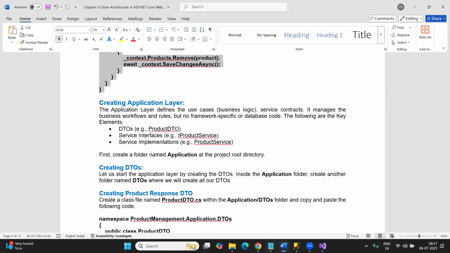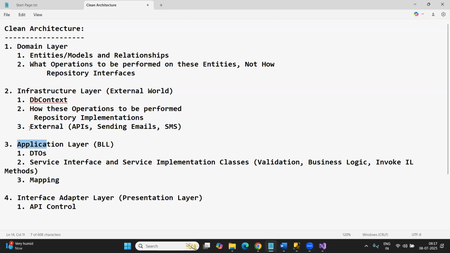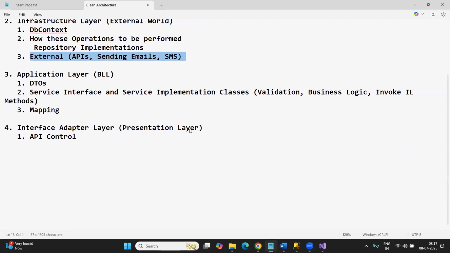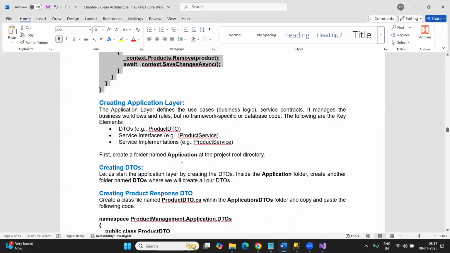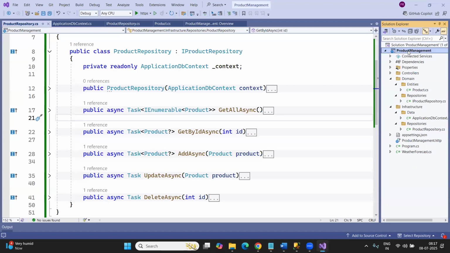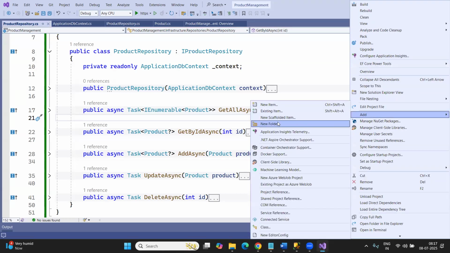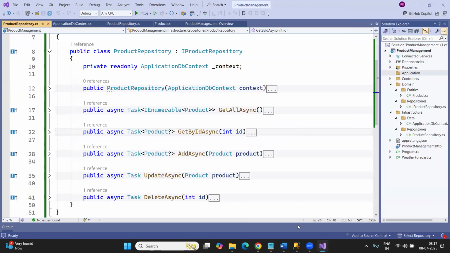So next what I need to do is create my application layer. Currently in this case, I don't want to use any external APIs. That is what we will see in our real-time applications, but this is also applicable. Next, I'm going to create the application layer. So first of all, create a folder named application. In the application layer, now we are going to create three things.